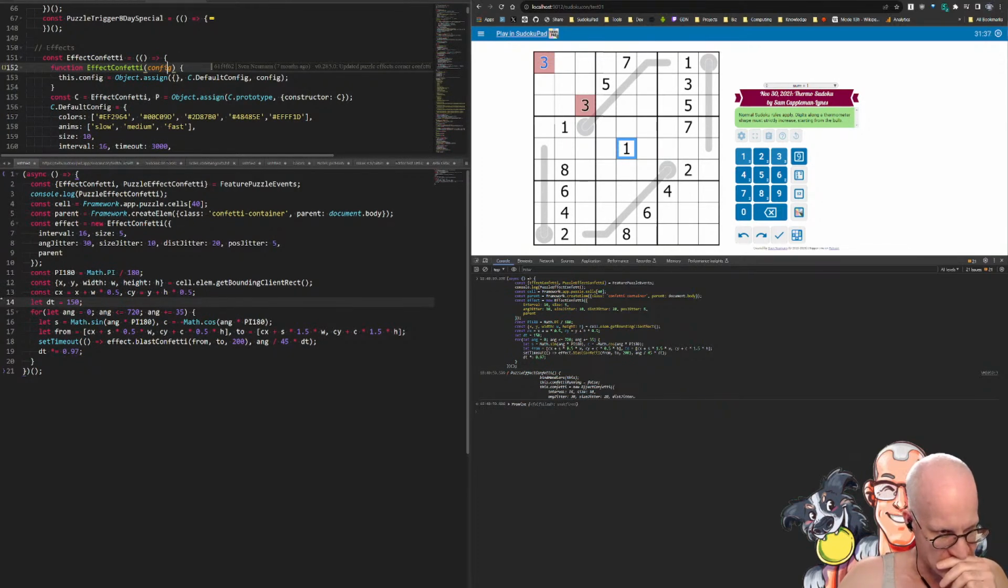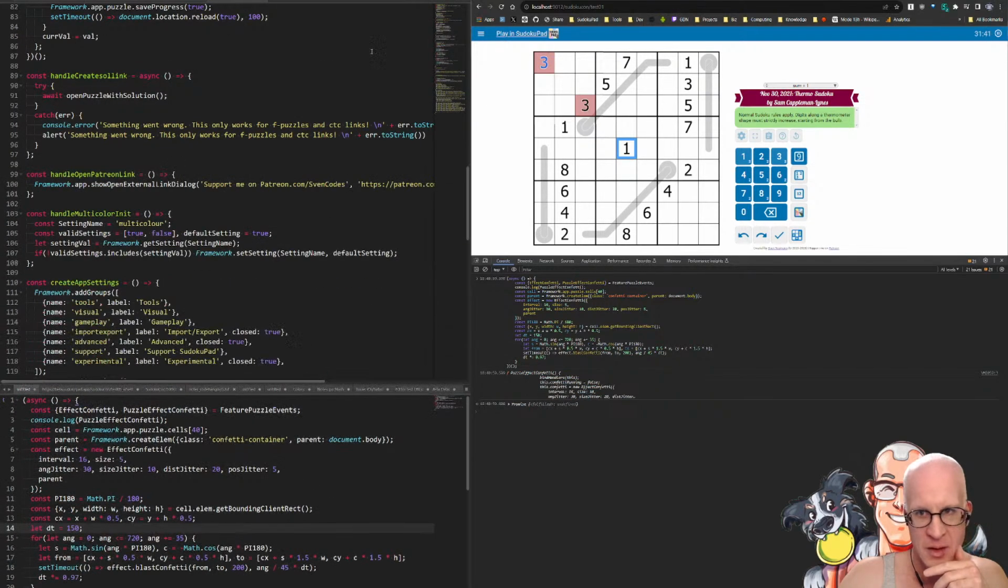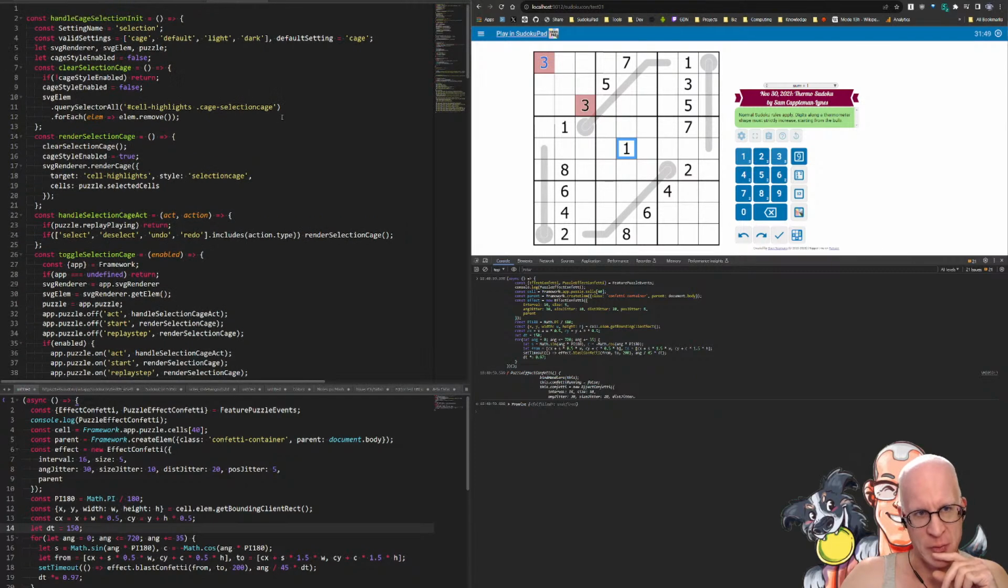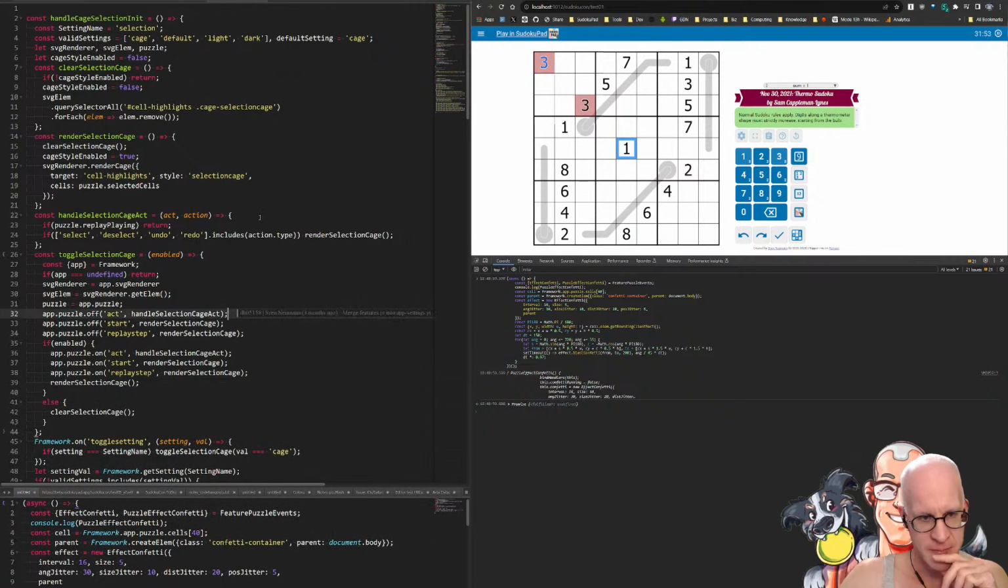And that code lives in a weird place. App settings, maybe? That's all I remember. It lives in a weird place because it was implemented as a sort of external thing, but also before I had the current plugin and settings and feature API. So, on remove render cage. We're using the cage renderer here, putting that into cell highlights.